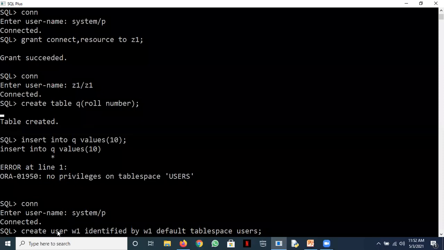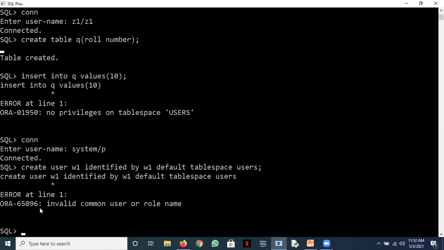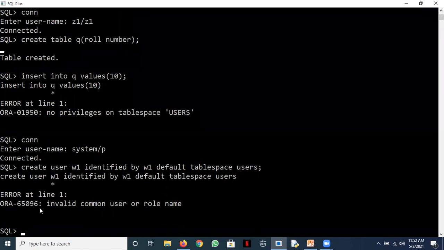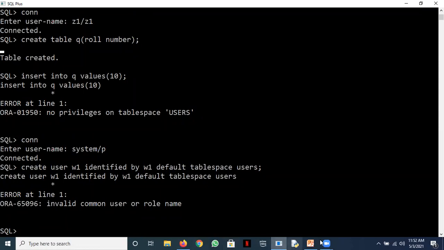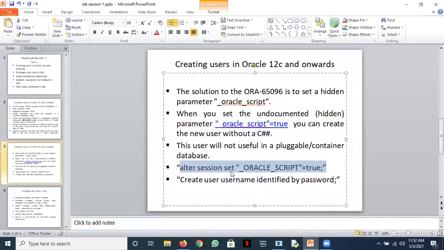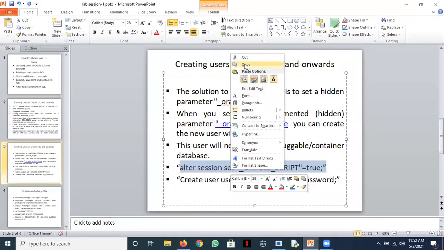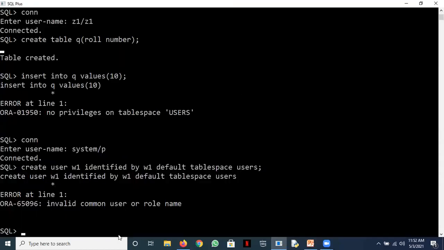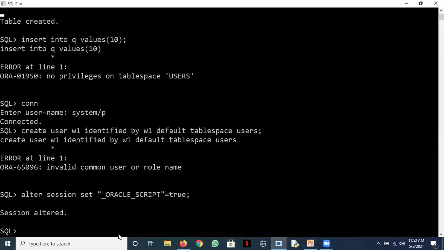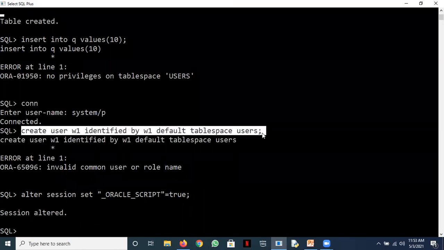First of all, a question: will this command work? I'm going to create a user without C double hash. Will this work? Because I have started a new session. Once I log out and I log in, it's a new session. So again, it will give me that 65096 error, right? So again, what I need to do is set that script variable to true. So you need to learn how to work with these things. So you can write here. Once this is done, now this command will work, and see whether this command lets us add values or not.